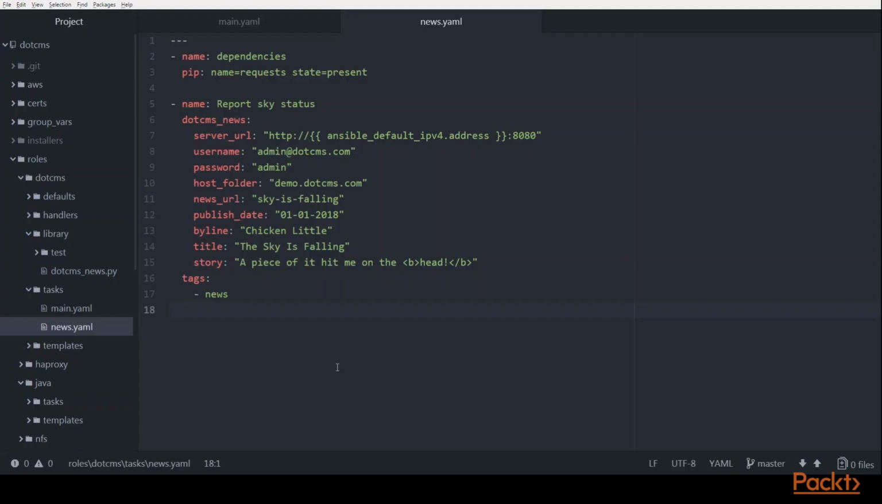The first thing I want you to notice is that we have a new directory in our .cms role called library, and within that library directory is a .cms_news Python file. Now this Python file implements the logic for our custom module, and because we have that file in the library directory, we can go ahead and use .cms_news as a custom Ansible module from anywhere within this role's tasks.